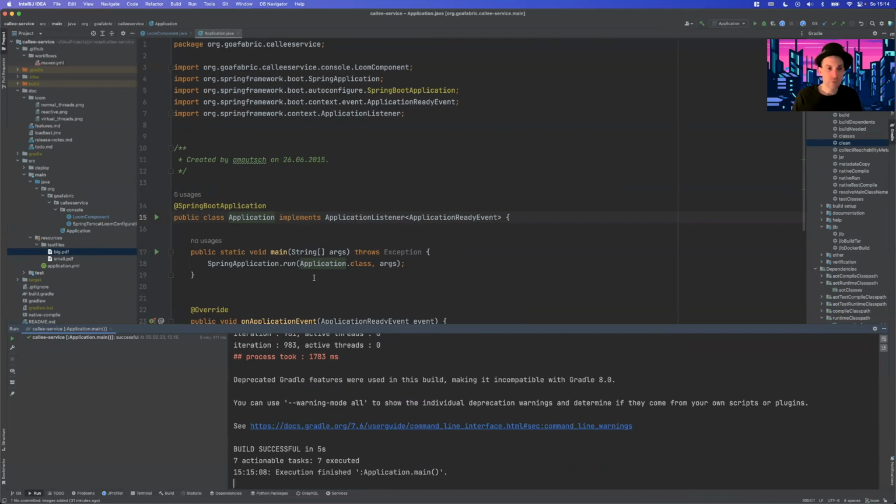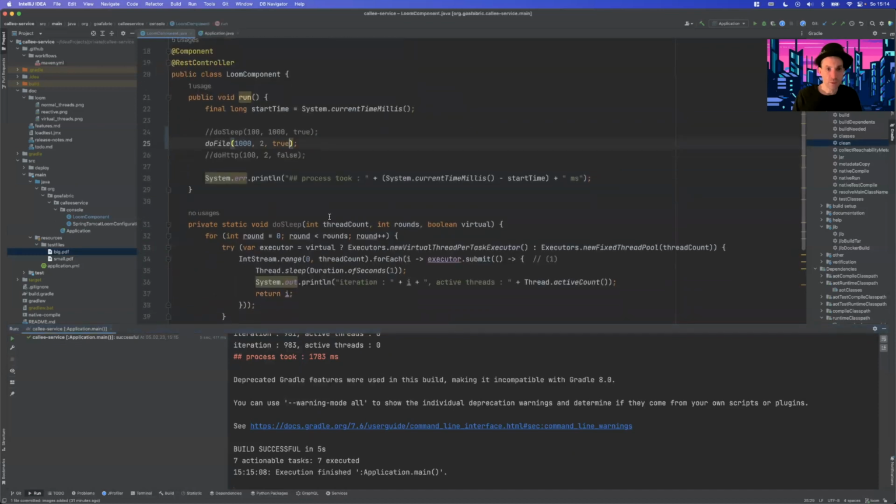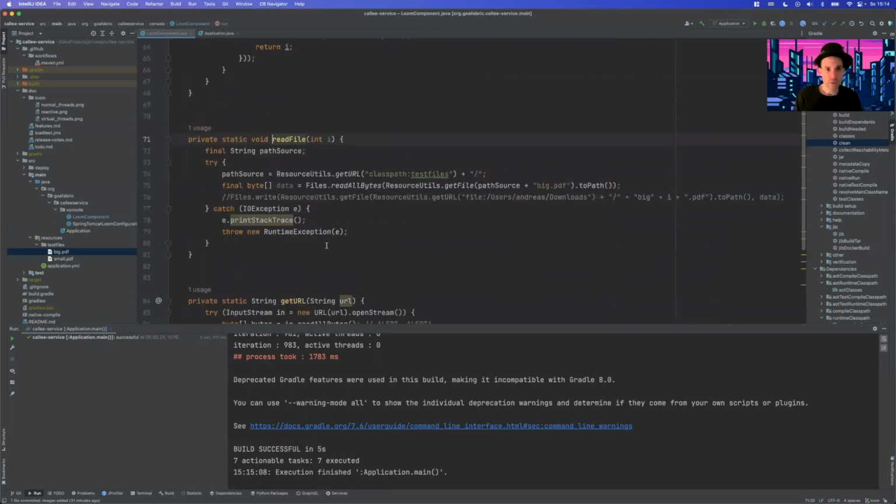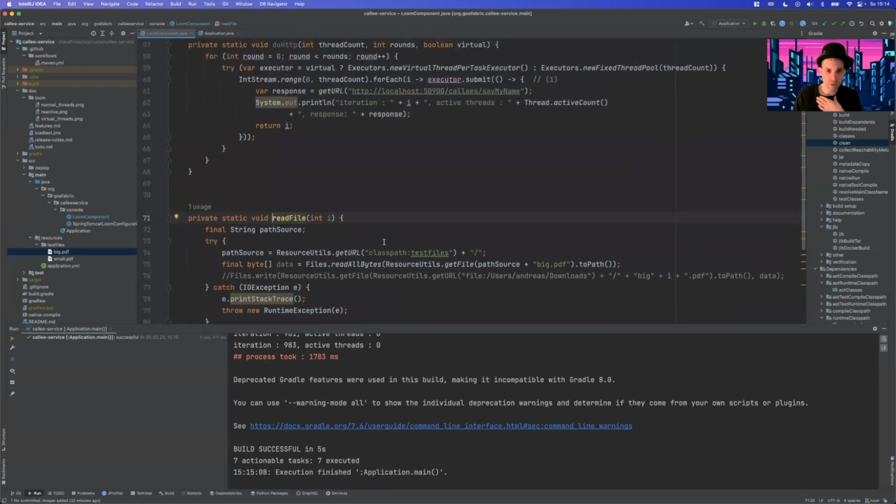So with reading the data, this seems to be some kind of sweet spot. However, if we would start to also write the data, we won't be able to spot any difference here. My read file also has some comments here, which will write the data also to the file system. I will not activate this, because then I will have hundreds and hundreds of gigabytes of data on my SSD, and this is not a good idea.